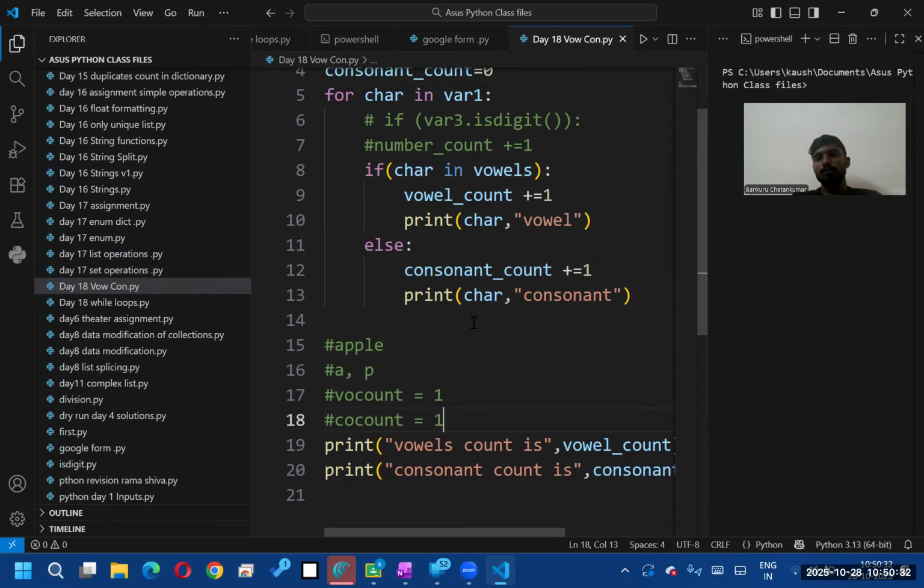Then P is done, another P, next P. So we take the next P. For character, now the character is P. Is P in AEIOU? No.